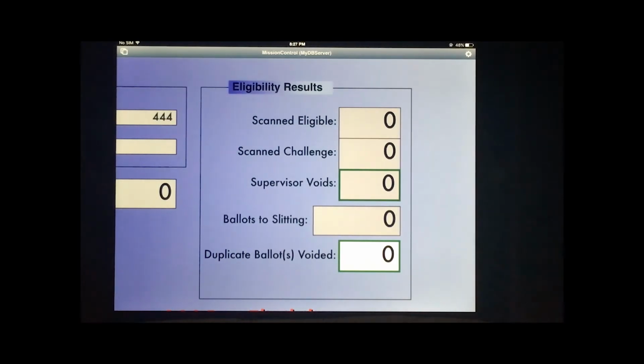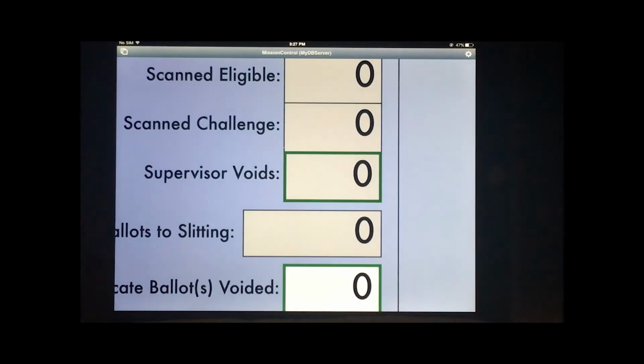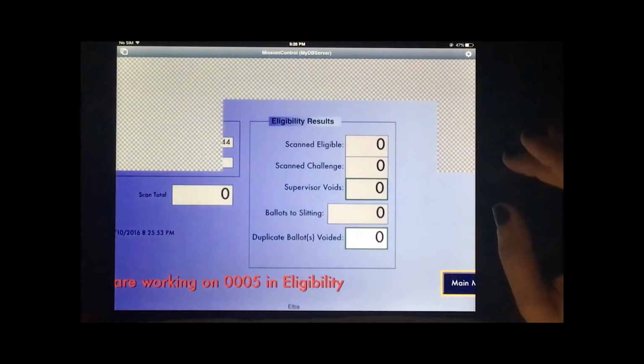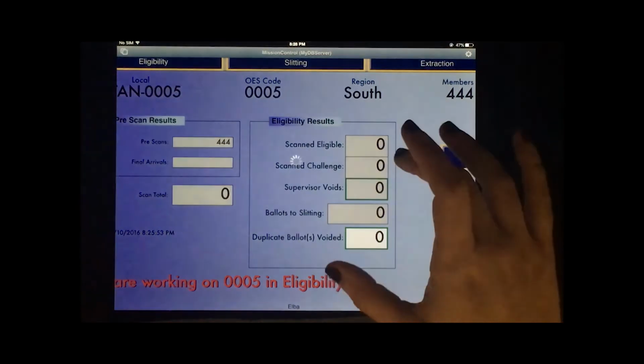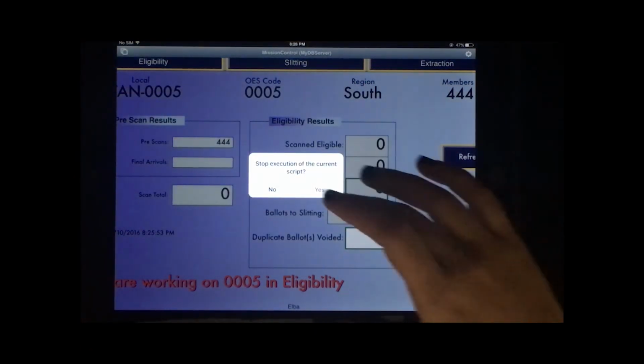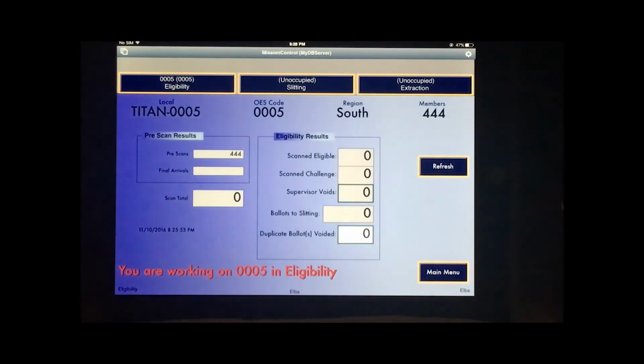You will also notice a supervisor void box in gray that does not require you to enter data. At the conclusion of eligibility testing, you will instruct the eligibility consultant to rescan the ballots to be voided and code them as such in the system. This will automatically be reflected in the supervisor void box. There will be no ballots in your tray that are unable to be scanned, because if they could not be scanned, they would have not been sorted into the local trays during the pre-count process.